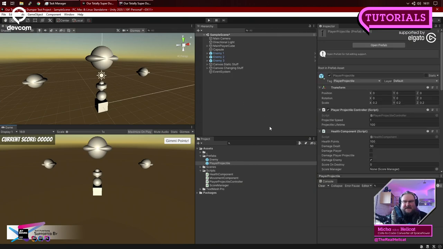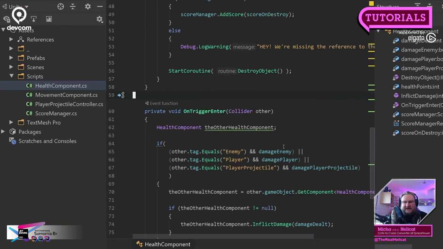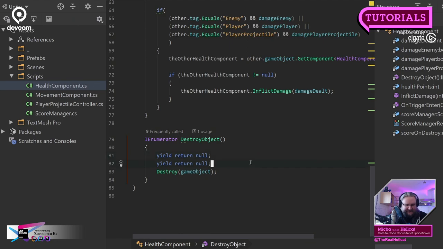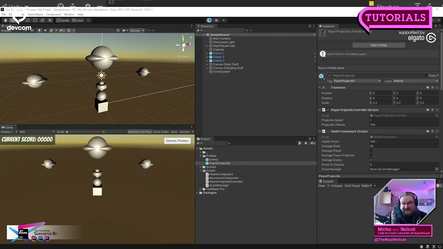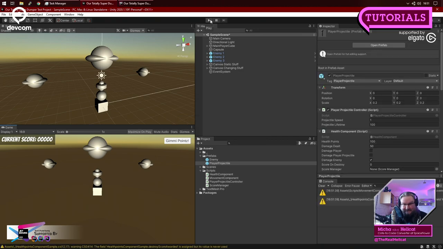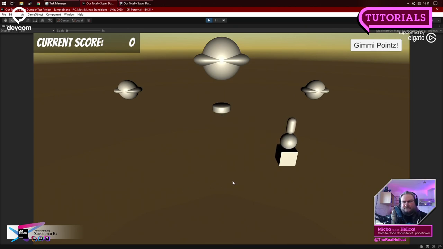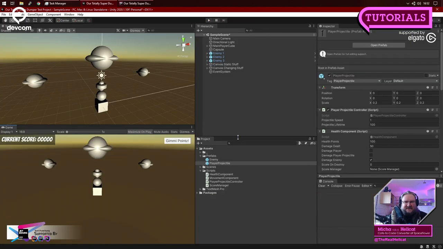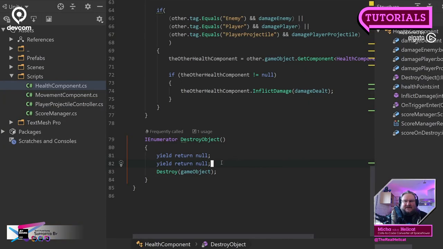Okay. Maybe I need to debug this more. Let's see. Maybe we need to wait two frames. I have no idea. Maybe it's only starting it on the next frame. Or maybe I forgot to save. So, one and two. Okay, we seem to have another problem there. I do think it's called the next frame, but we seem to have another issue there, because it's just called once when it enters.